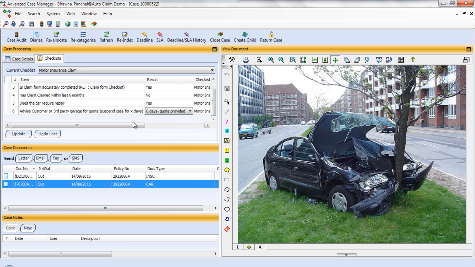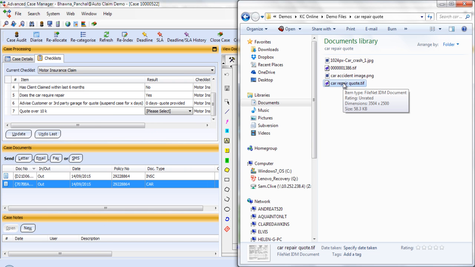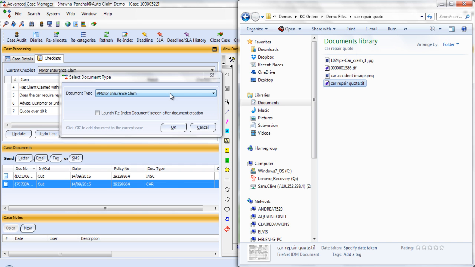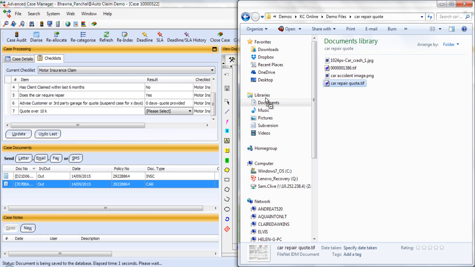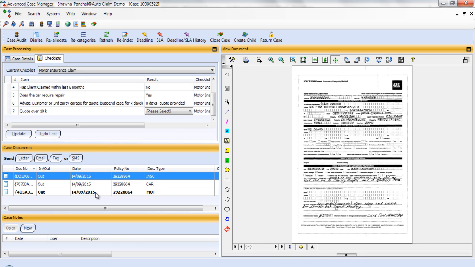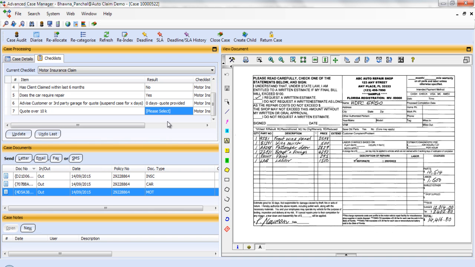In this example, the customer has been kind enough to provide us with the quote already, so I'm going to update this, and I'm also going to attach the quote to the case. I have a copy of the car repair quote on my local machine, and I can simply drag and drop this into the case, index it as motor insurance claim, and the new document is added into the system. The next step is to check to see if the quote is over 10,000, and we can see here in the bottom right that the quote itself is 14,400.